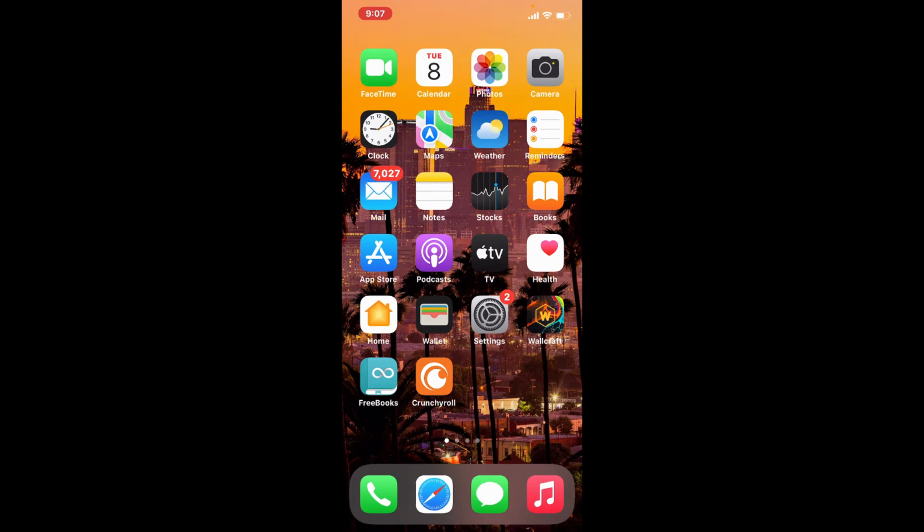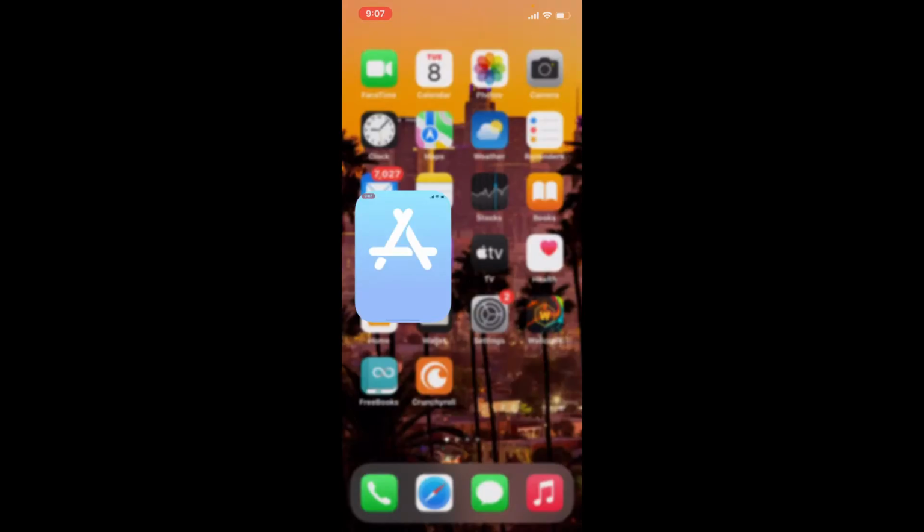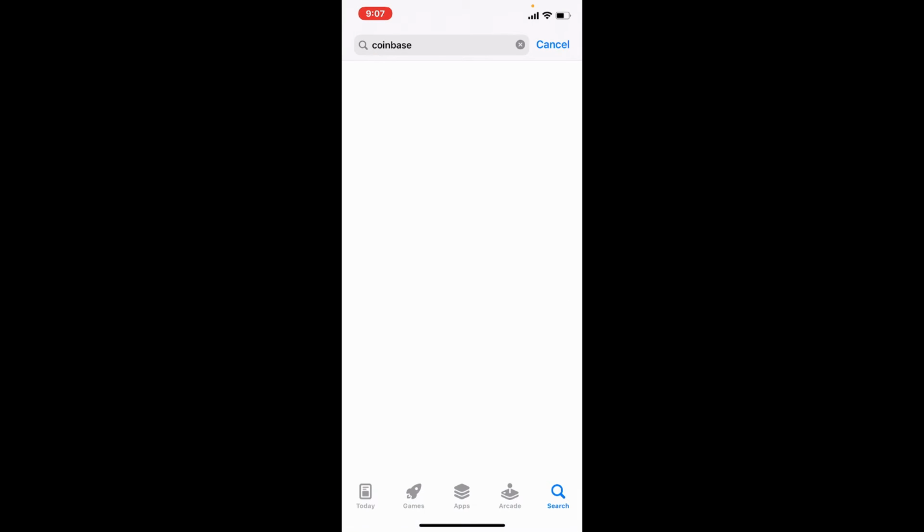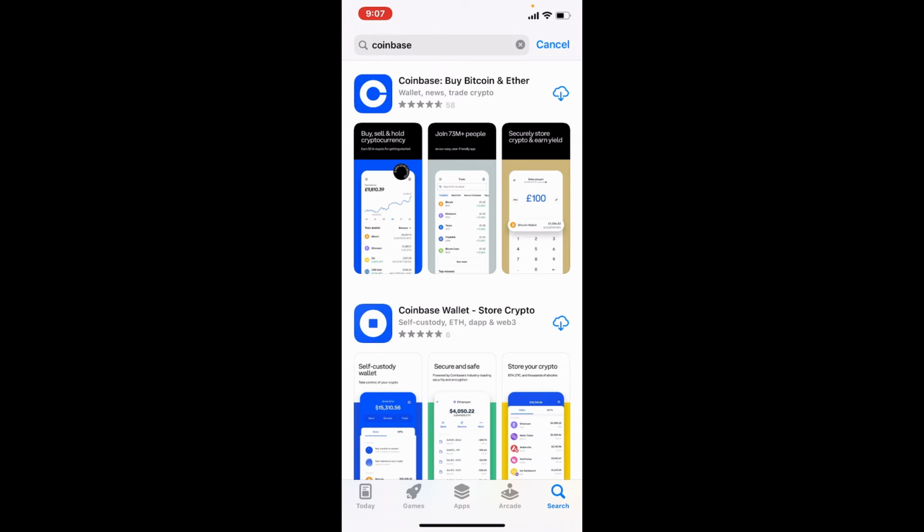Now let's get started. Make sure you turn on your Wi-Fi or your cellular data and get connected to an internet first. Once you've done that, go to your App Store, tap on the search button and then type in Coinbase.